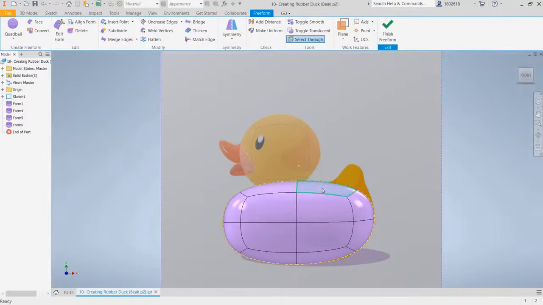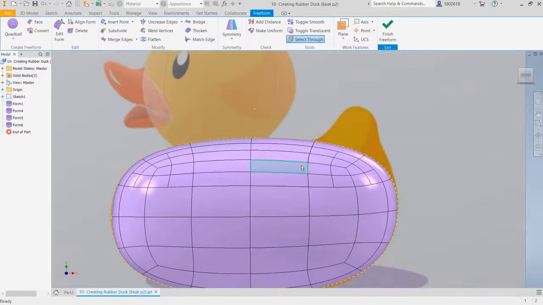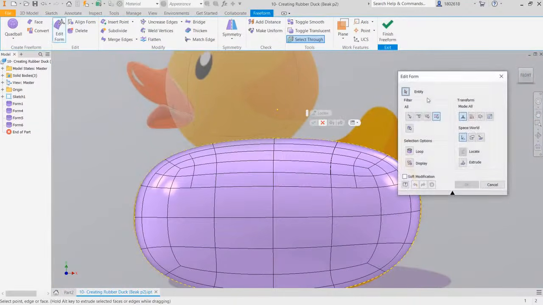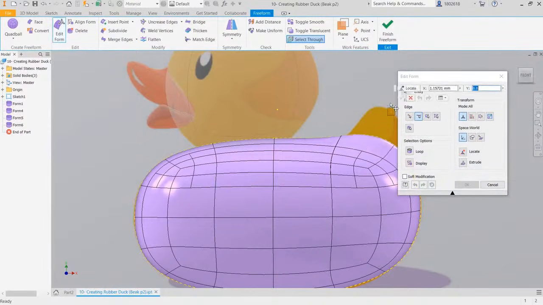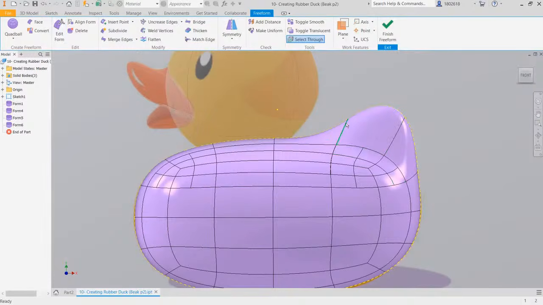Then we need to use insert point. Click the insert point, click exact as the mode, insert the point on here, then click OK. Then zoom in your view, drag it to the center, right click, click the edit form, select edge as the filter, use the translation manipulator to trace the figure, then press OK.